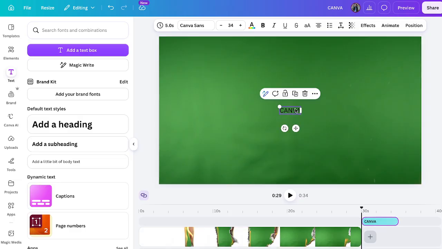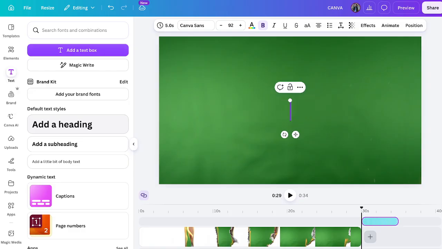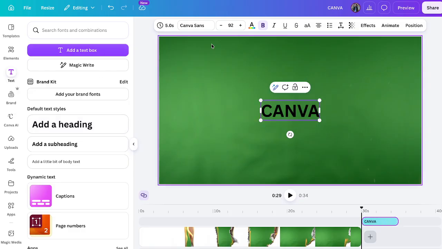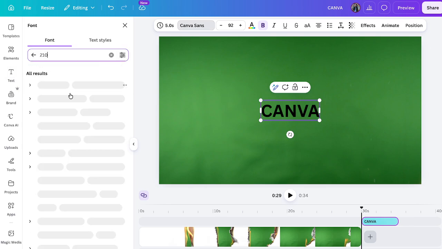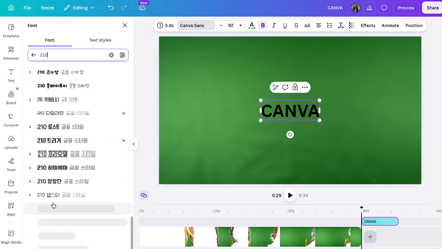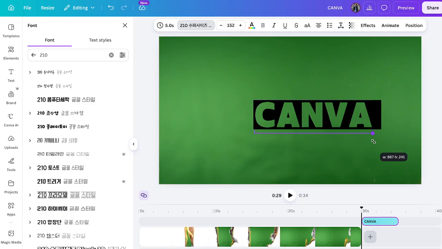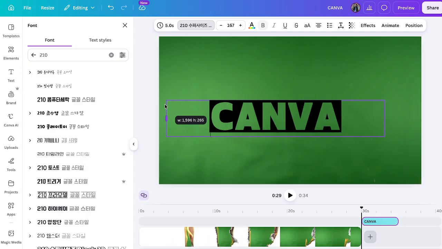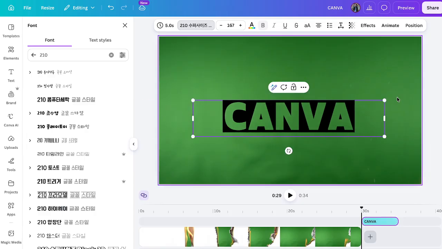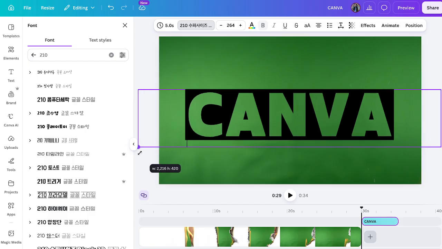Actually, I think a heading is better. Press Canva, then press 210, search for the font, go to the very bottom, the black box one. Select this and make the Canva bigger. There we go.